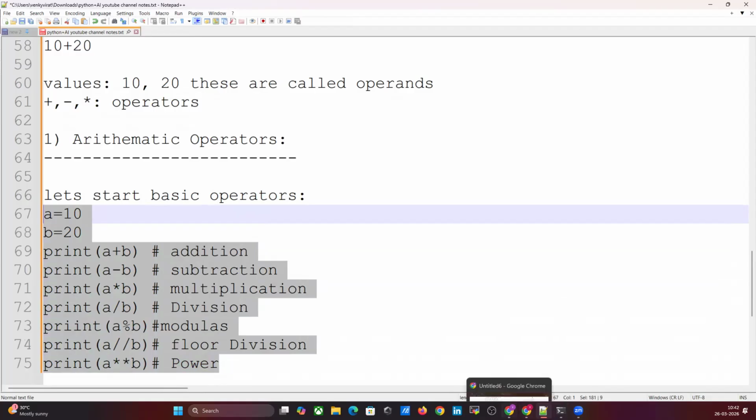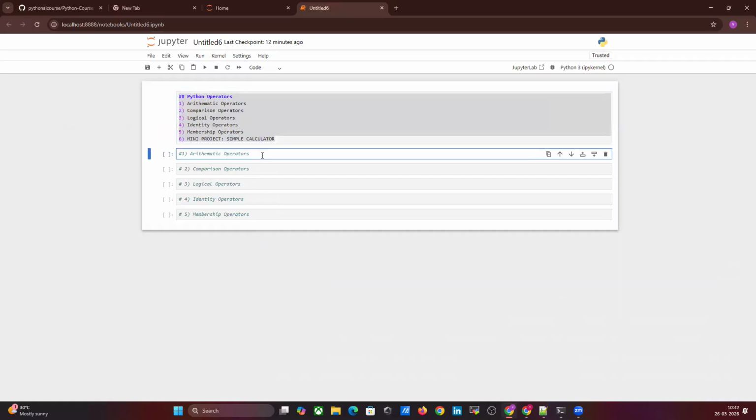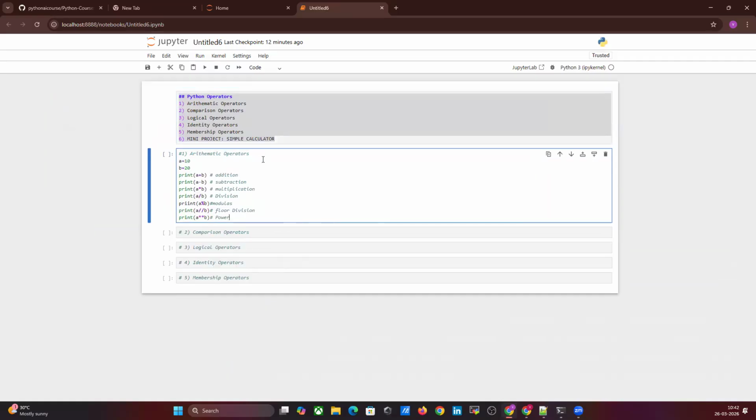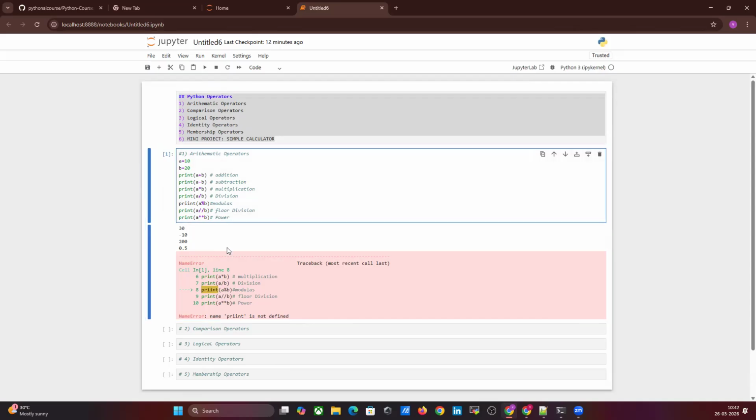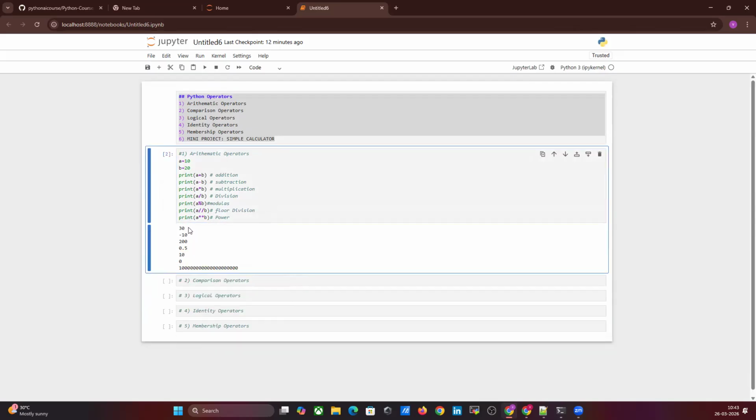We have a Jupyter notebook, right? I'm executing this program. See what the error is. Print is not defined. Name error. Which line? Eighth line. Yeah, this is my mistake, right? Print, yeah. Now everything is coming out right. 10 plus 20 is 30, 30 minus 10, everything is coming out right.